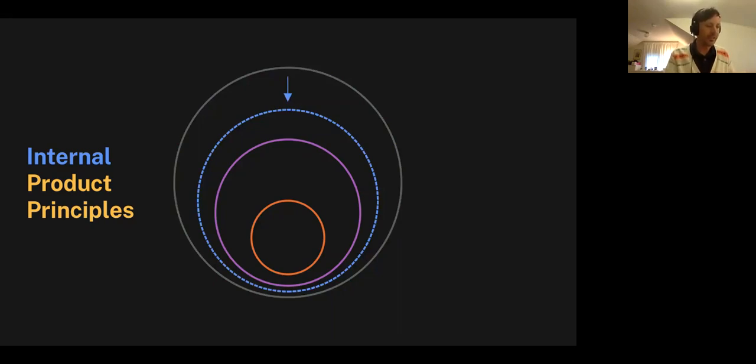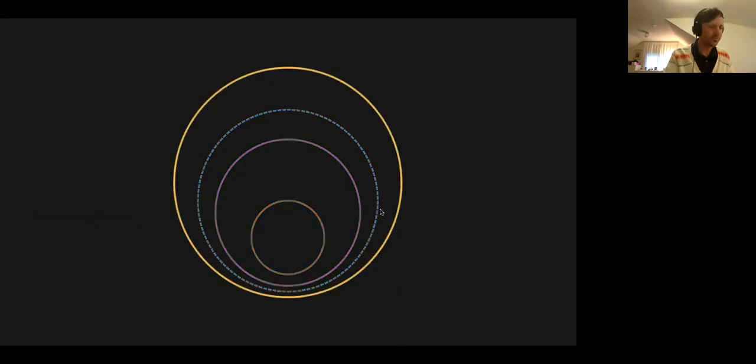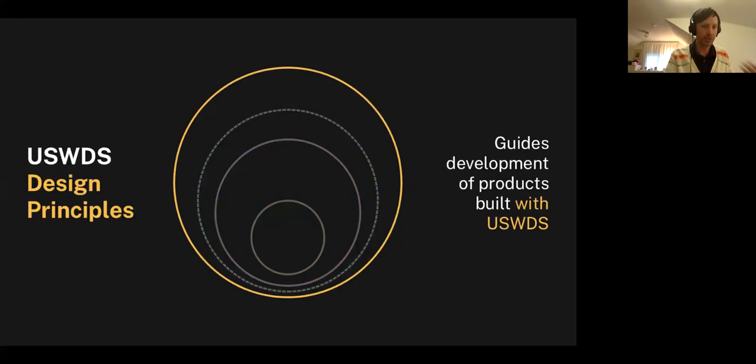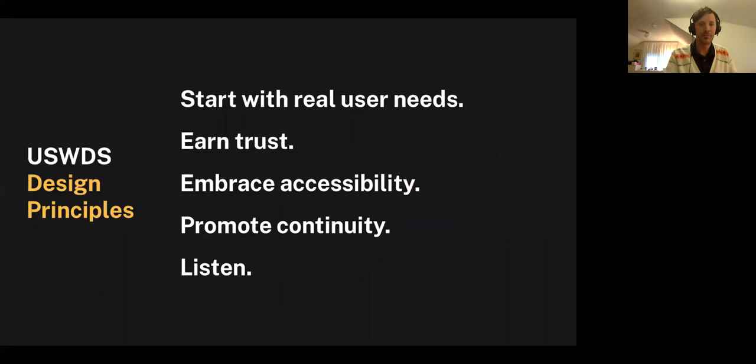And that there's a role for higher level guidance for using the design system. And that's something that we're calling USWDS design principles. And this is high-level guidance for using the design system, guidance that any USWDS project should incorporate. And this is guidance that teams will find really familiar. Start with user needs, earn trust, embrace accessibility, promote continuity, and listen.